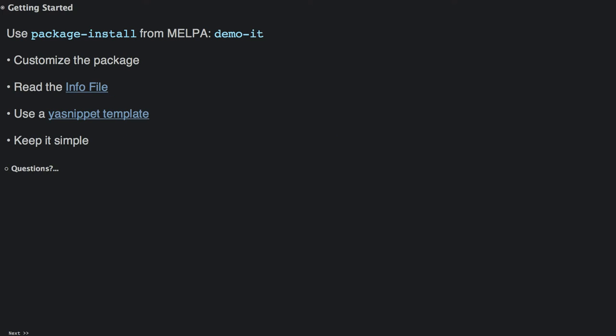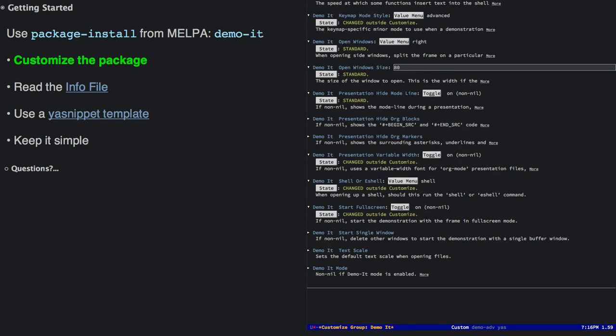All right, so how to get started? I've thrown it up on Melpa, so you can just do a package install and call demo it, and it installs it. I have recently added what I consider a metric shit ton of customizations.